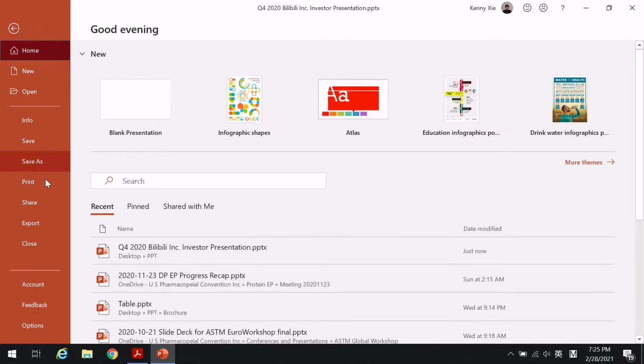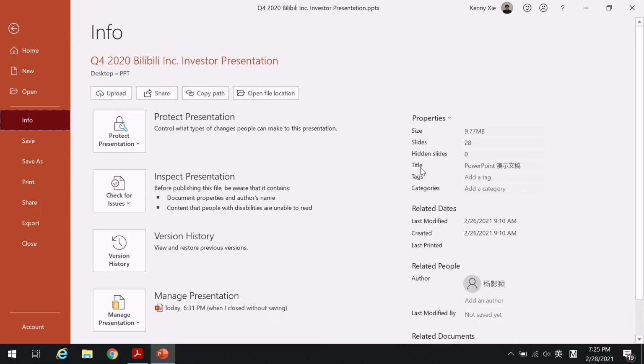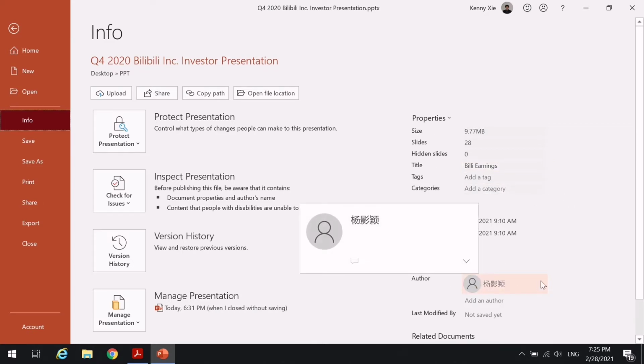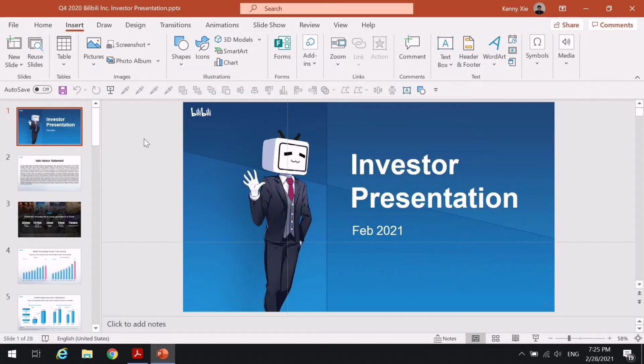Go to File and go to Info. Here, see Title, change this. That's a much better title. And also, since this is a neutral style of earning call presentation, you should remove your author name. And there are a few good things here.